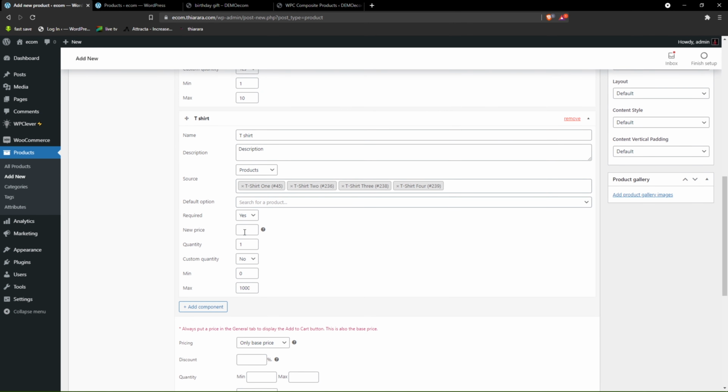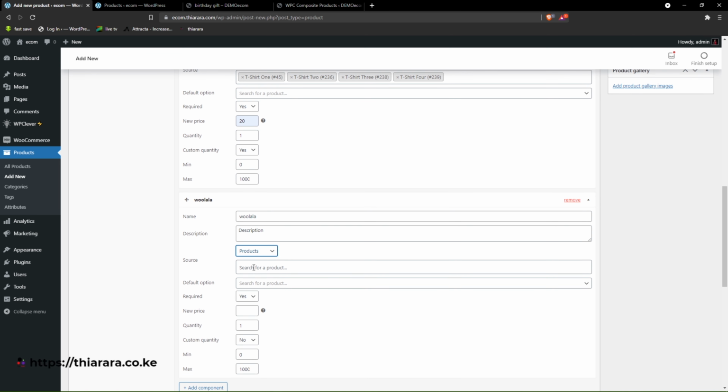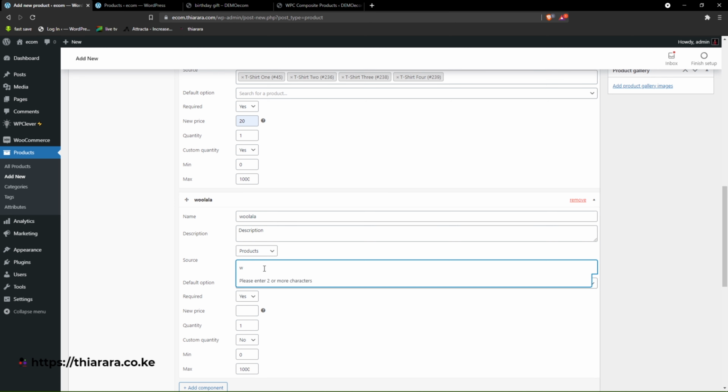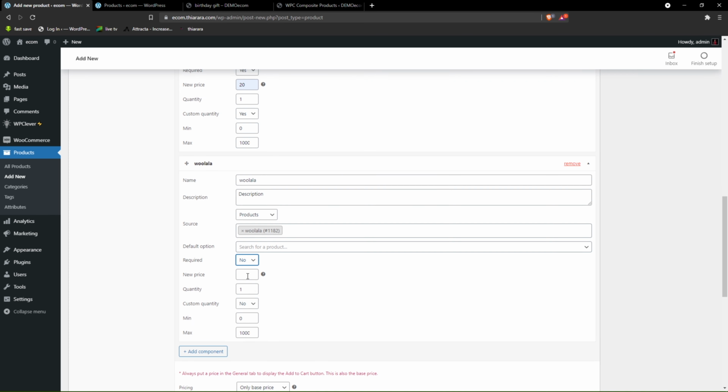From there I just select the price in here, maybe something like 20, and custom quantity, yes, and you have that. And I add the final one, which is maybe Woolala. You can even sell phones with attachments like earphones and charger and all that. So the source is called from the product, and I select Woolala. So I just select requirement as no. We have the price in here as 30 or 40 like that, and custom quantity.